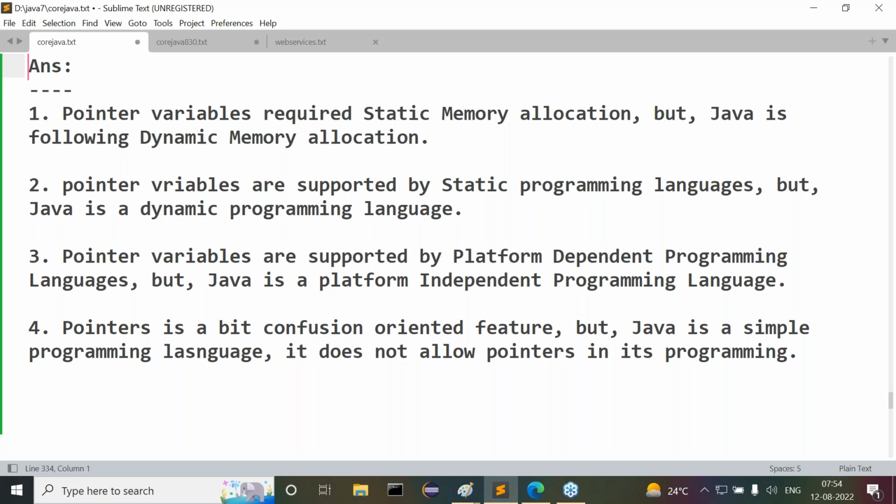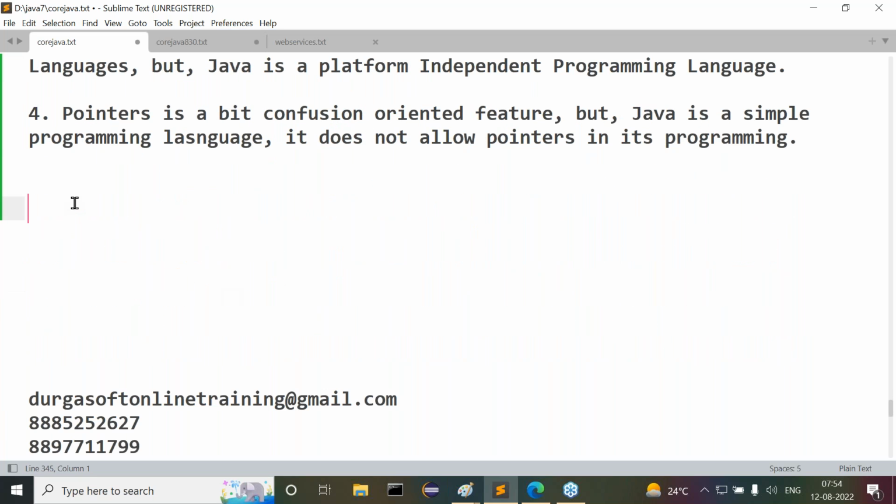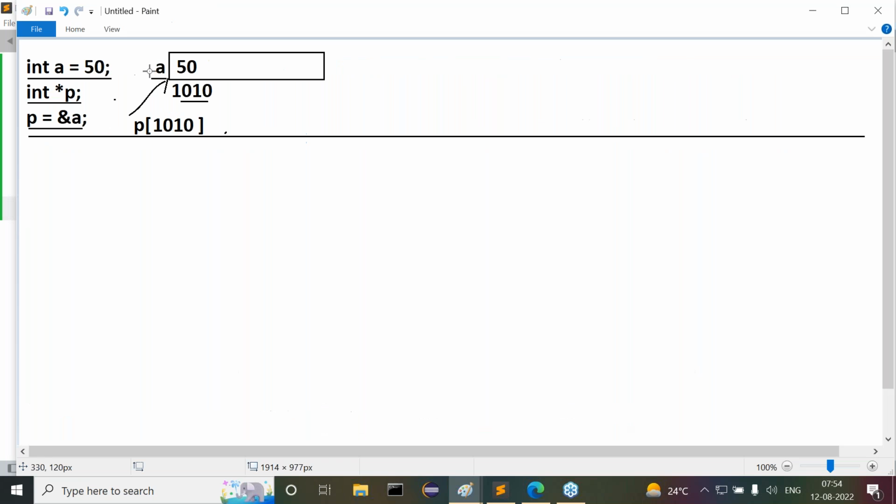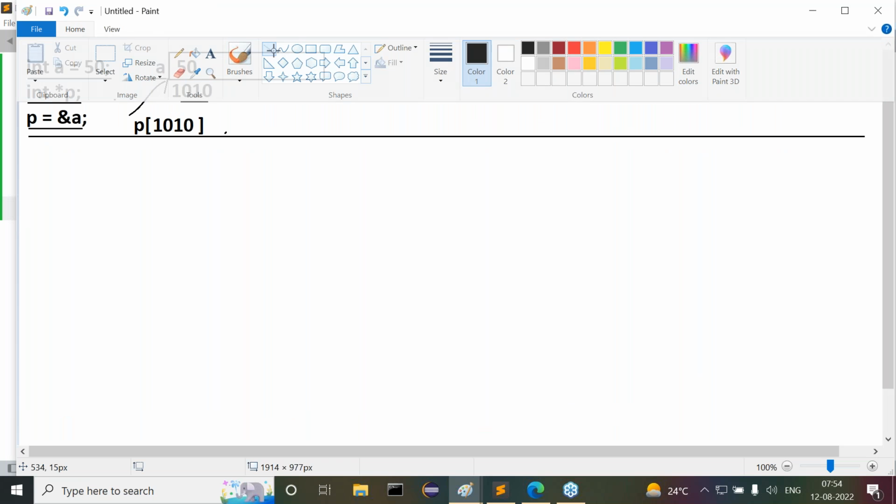If we give this much of answer for my question, why pointers are required in C and C++, why pointers are not required in Java, why they do not exist in Java? If this question is asked, you may give these many answers, no? But even if we give this many answers, I can ask one more question on the basis of this particular one. What exactly is the question I'm trying to ask you? Guys, all of you observe carefully my question. Everybody understand this, no?